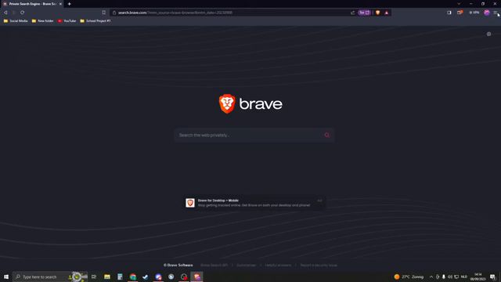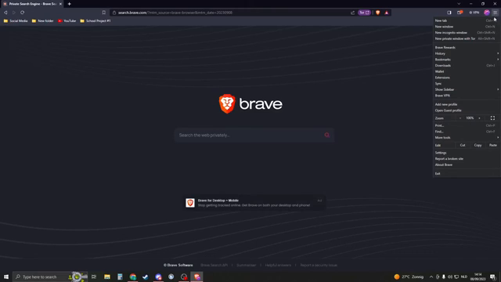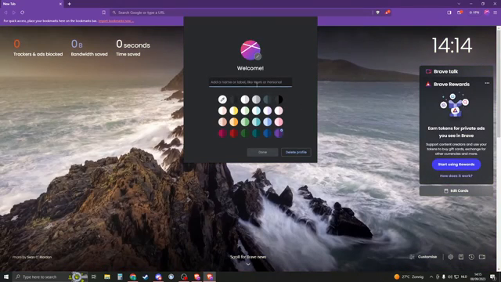So click on this menu on the top right here. Then you should see add a new profile and you see open a guest profile. So if you click on guest profile, it will open up a temporary profile. But if you click on add a new profile, it will create a whole new one.